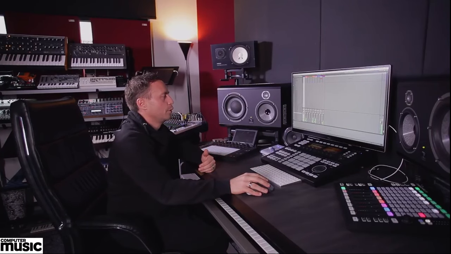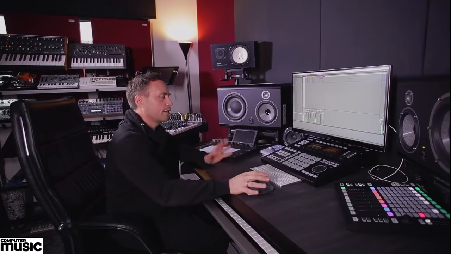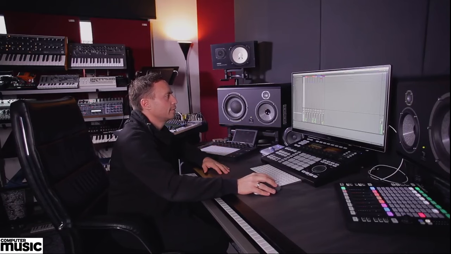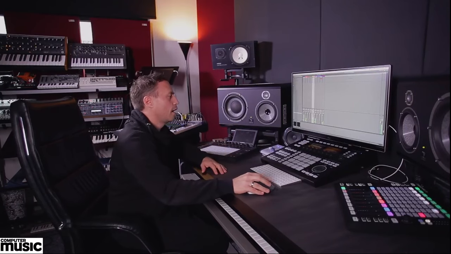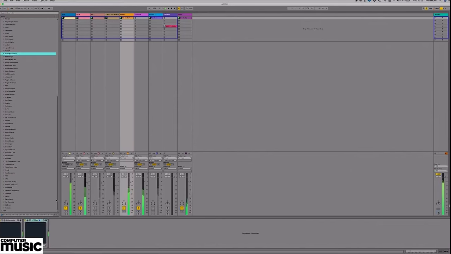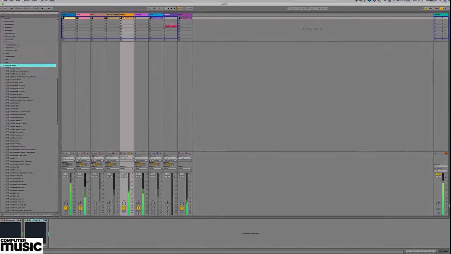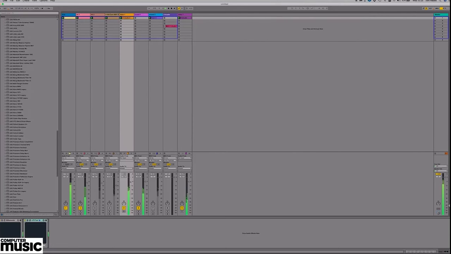So for example, what I hear now is that bass and kick are not really working together as far as how I want to have it. So what I will then do is I will use again the UAD plugins, the Pultec emulations, to find the frequency that is really bothering me.